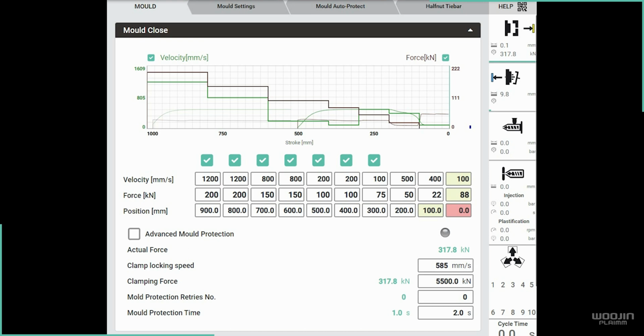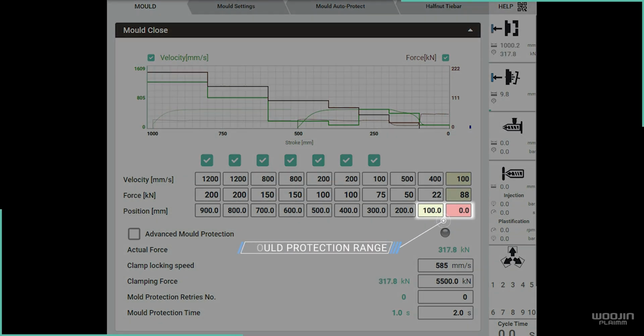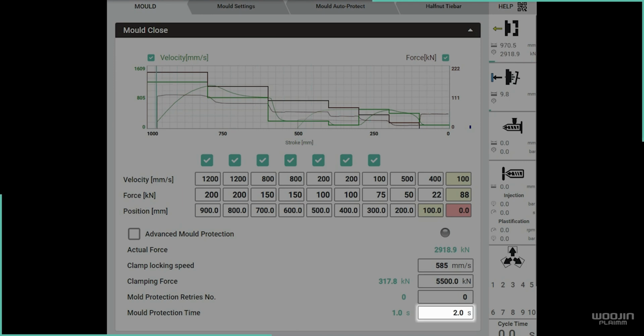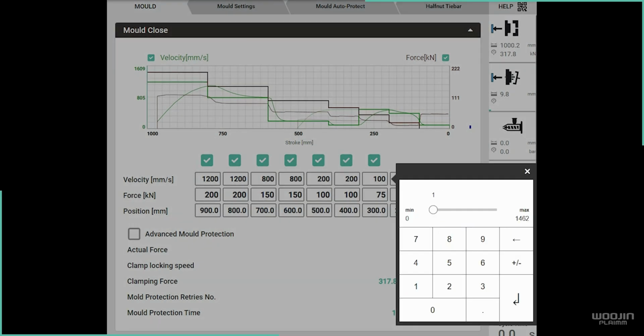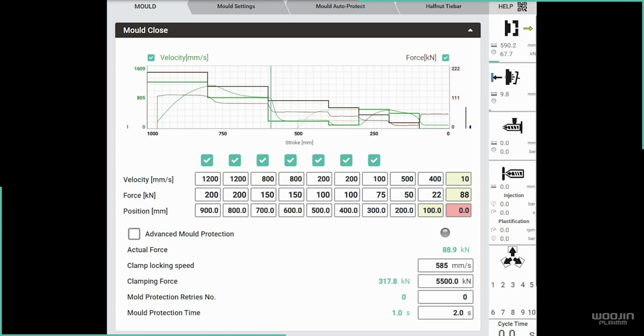The last 3 steps are always active, and starting from the position of the second profile step, mold protection is applied. Mold protection is active from the stroke position in the second step, all the way up to the minimum closing position, set in the first profile step. If the mold does not reach this minimum position in the time period set in the highlighted input field, an alarm will be activated, and machine movement stopped, to prevent possible damage to the mold and the machine.